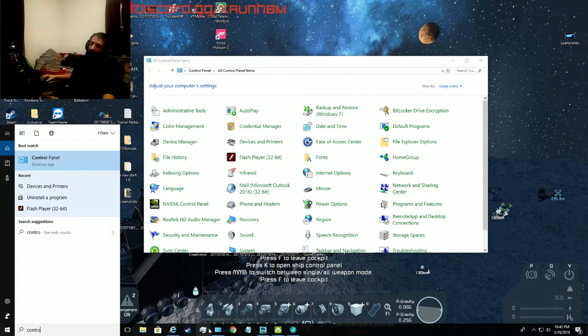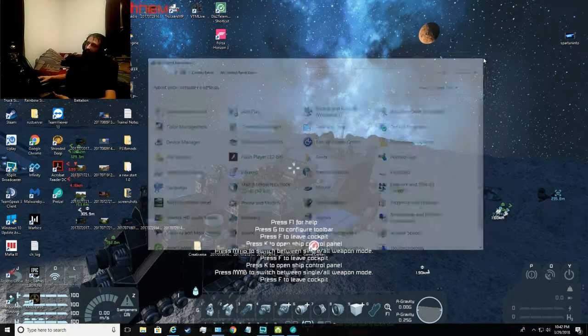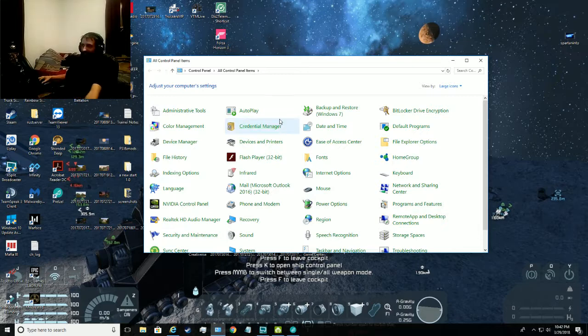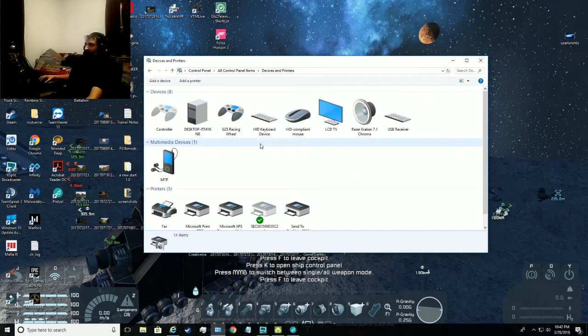I have mine pinned to my start menu, so if I exit it, my control panel is always down here. I prefer to have the older control panel. It's a lot easier to use. It's what I'm used to using, and the new one's just dumb. So in here, what we're going to do is go to devices and printers. This is our next step after we get the profiler.